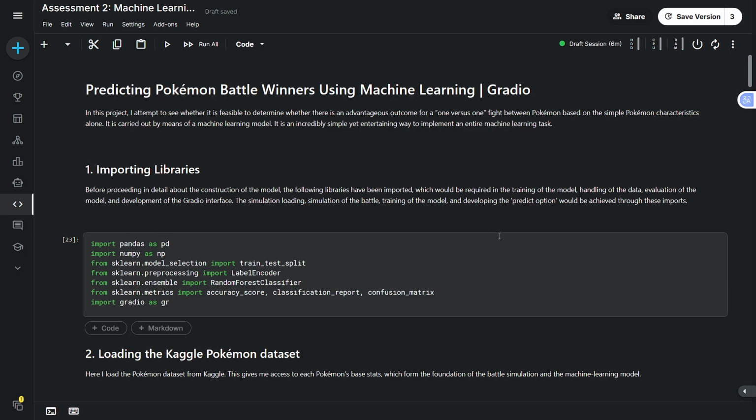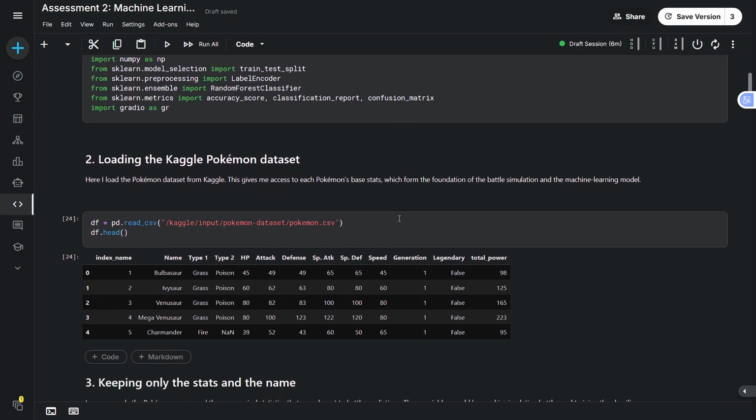So the first thing I did was import all libraries, pandas, numpy, scikit-learn, and Gradio, just the usual stuff for the data handling, training model, and building the interface. And then I grabbed the dataset from Kaggle. It's got all the Pokemon names, IDs, and their base stats, HP, attack, defense, special attack, special defense, and speed. That's all I really needed for this project.